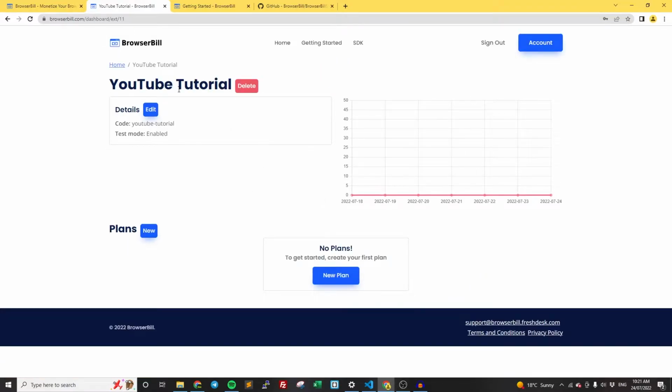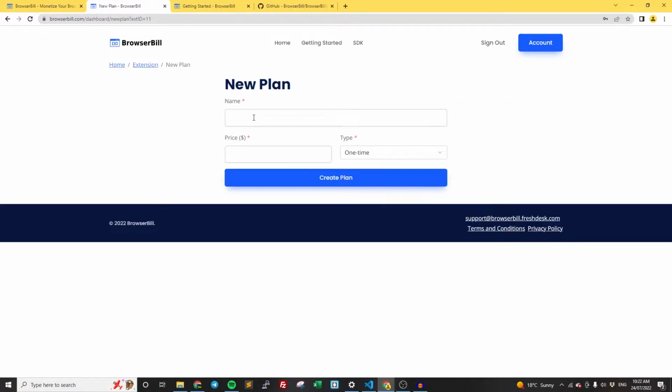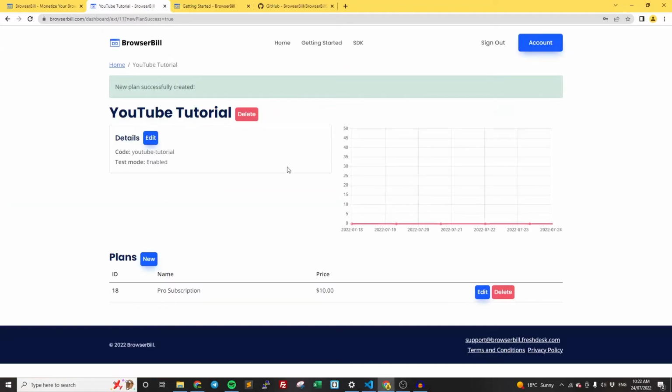As you can see here, we've got our extensions page. And to start off with, we need to create our first plan. So this is basically what users will be charged. So I'll just call it Pro subscription. You can have as many plans as you want, and they can be one time, monthly, or yearly. I'll do a monthly subscription. Actually, I'll just do a one-time subscription. So I'll do $10 one time, and just click create plan, and new plan created successfully. As you can see, it's right here, and that's pretty much ready.